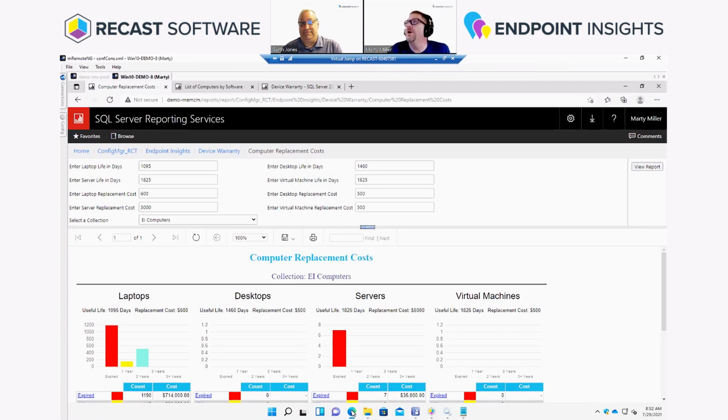What I want to show, and one of the things that I think is really awesome, is the computer replacement costs report. One of the things that exists inside Endpoint Insights is that we can pull warranty information and find out when they were purchased and when they're going to be outside of their warranty. The other thing that helps with is that we can get specific information about when computers are going to expire in your environment. So you can set a specific time that you want them to be done.